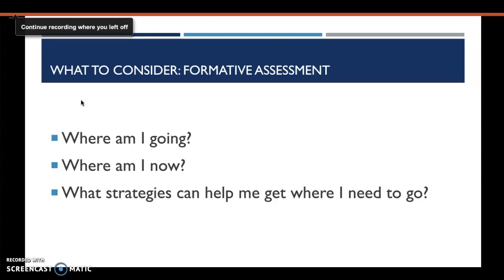So when you are considering creating a formative assessment, there are 3 main questions you should keep in mind. Where am I going? Where am I now? What strategies can help me where I need to go?